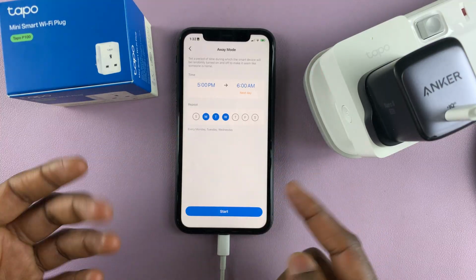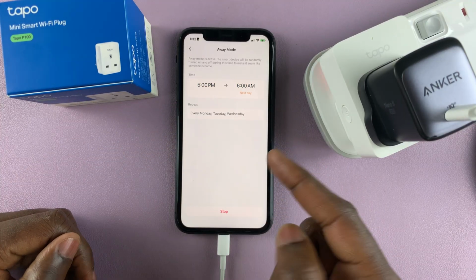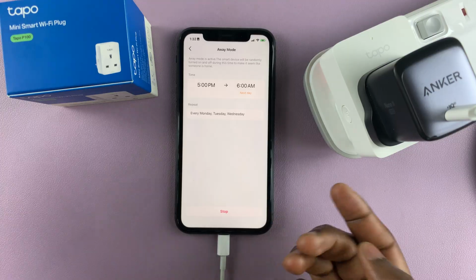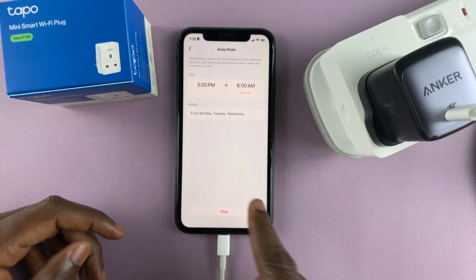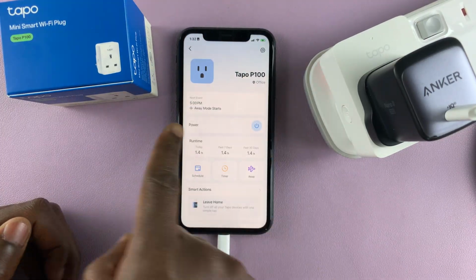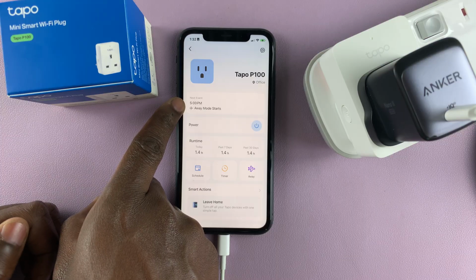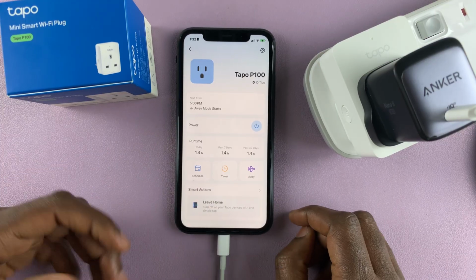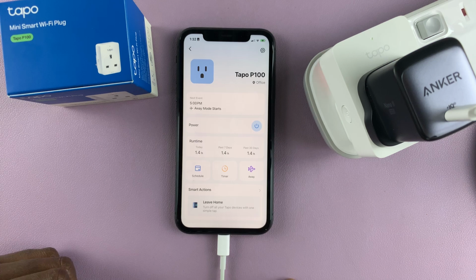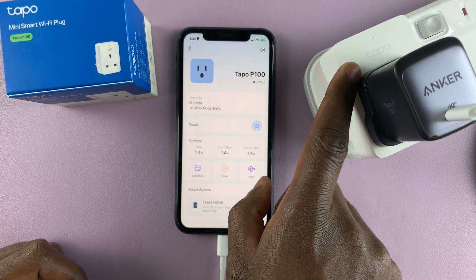Now once you configure it, simply tap on start, and you can stop this at any time in case maybe you come back earlier than you had expected. But once you set it, away mode is now going to be set up and configured and it's going to work. That's basically how to configure and set up away mode on any Tapo smart plug.